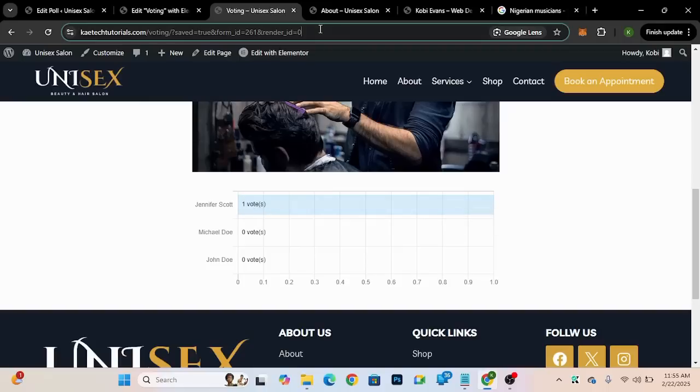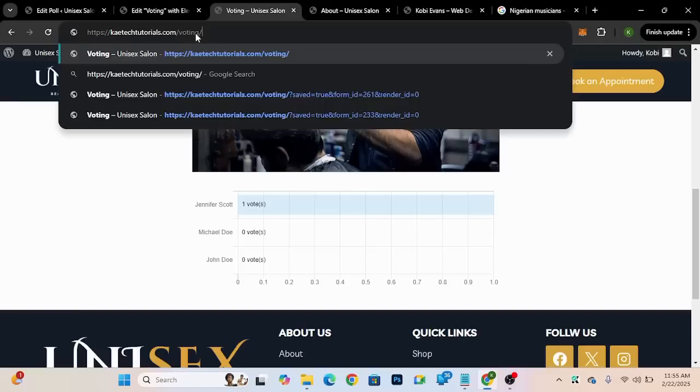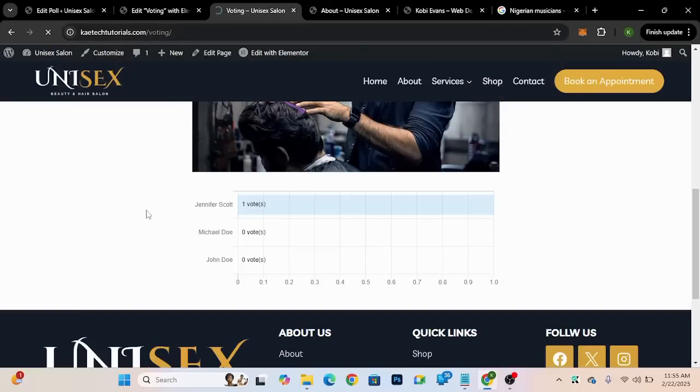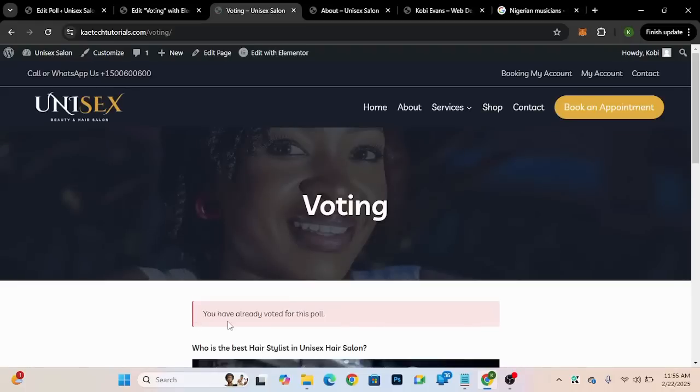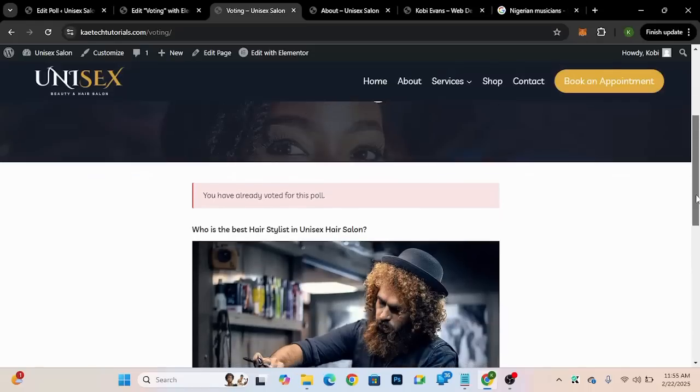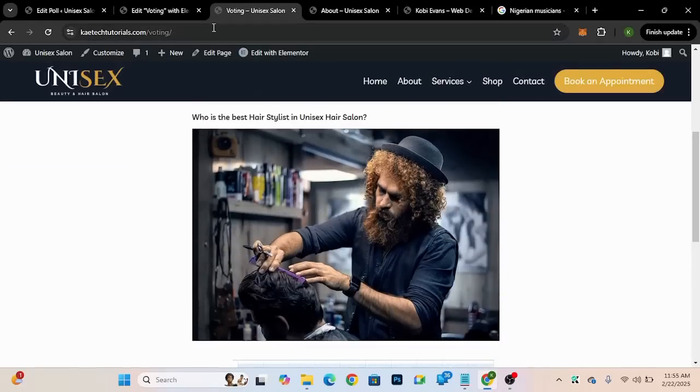Now let's say I come again with the link and I still want to vote. Let me just come and vote, and it tells me that you have already voted for this poll. So it means I cannot vote again. But let me open this in a different browser also, and see if it will still allow me to vote.